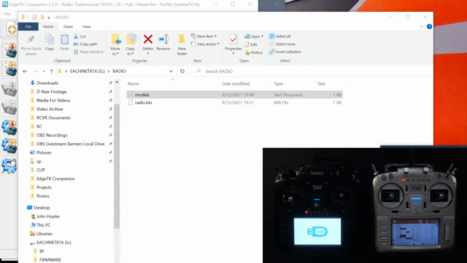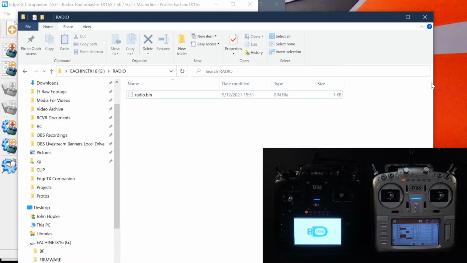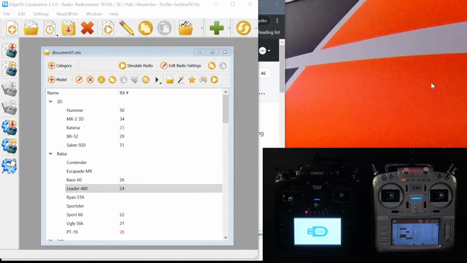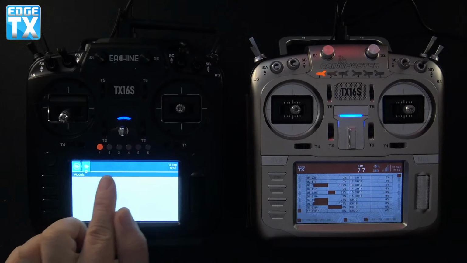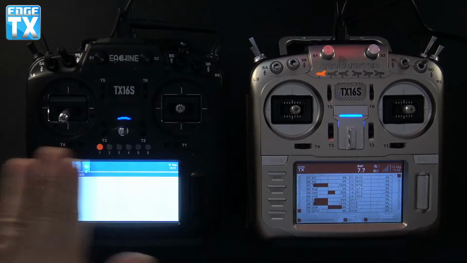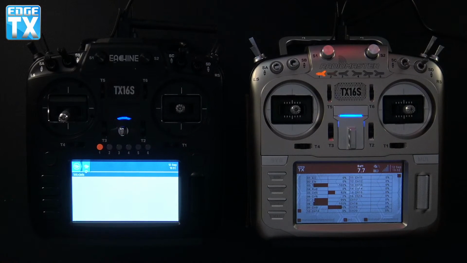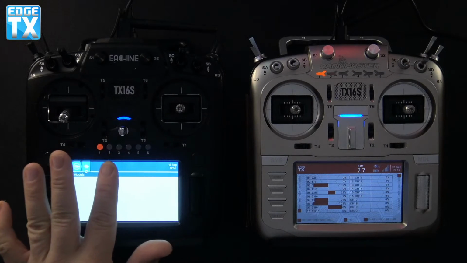Okay, that's gone now. Now, if I unplug this, what you'll see when I go into model select is nothing. Everything's gone. All my models are gone, my categories are gone, everything's gone. Let me bring up the big camera so you can see it. Everything is gone. That's the model select screen. This is basically almost like a factory reset. Okay, all my models are gone.